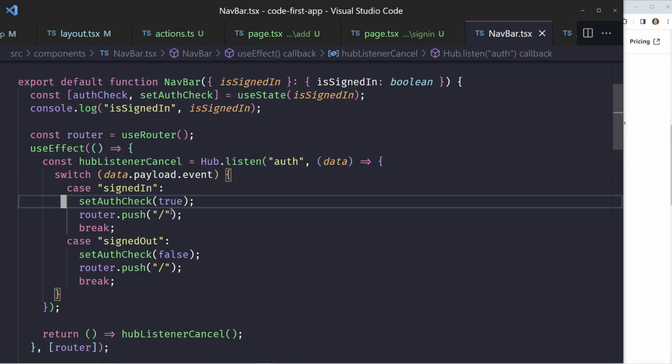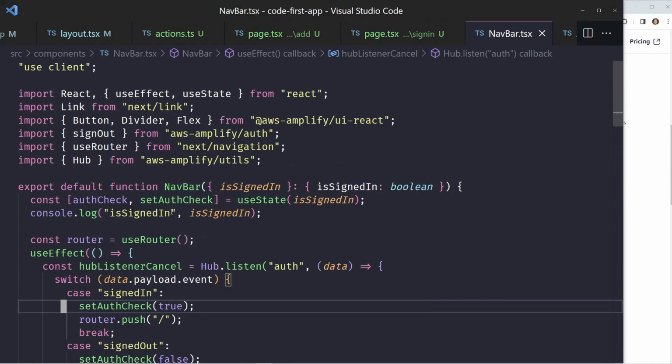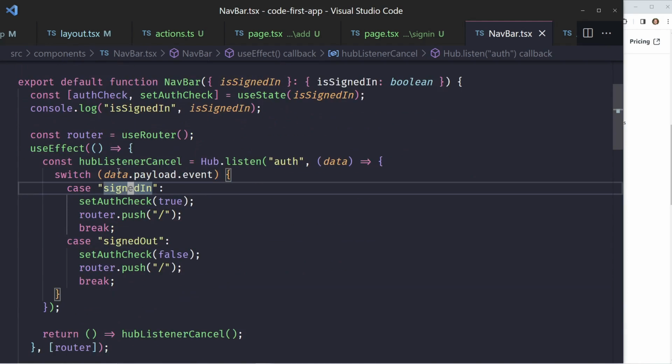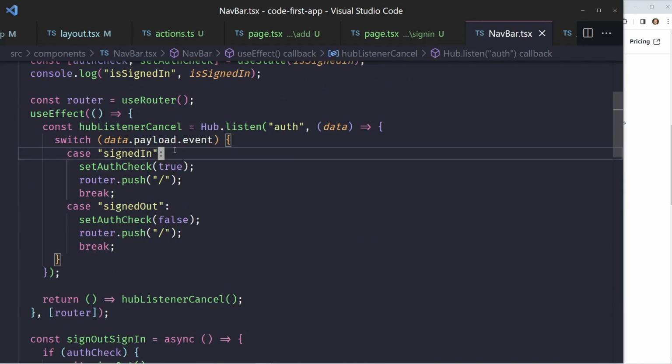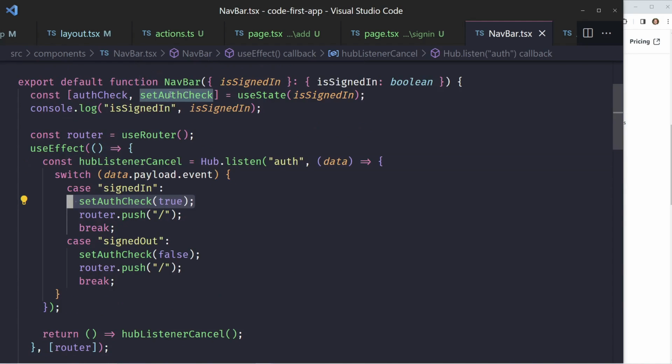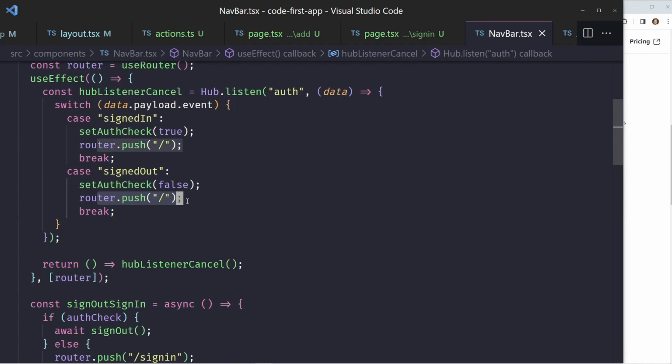and then do something. So since this is a nav bar, we want to show if a user is signed in or not, and then either show a sign in button or a sign out button. So we're going to use this Hub to listen for auth events. And every time it's signed in, we're going to set this useState to true, and then also navigate them to the root. And then also for the sign out. So if someone clicks the sign out button, we're going to do that as well.